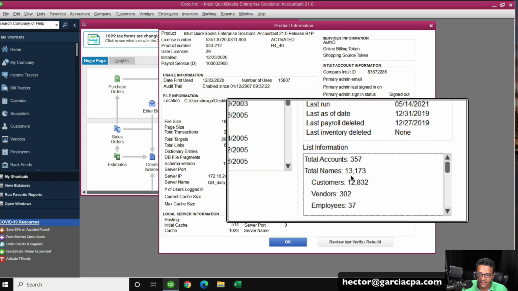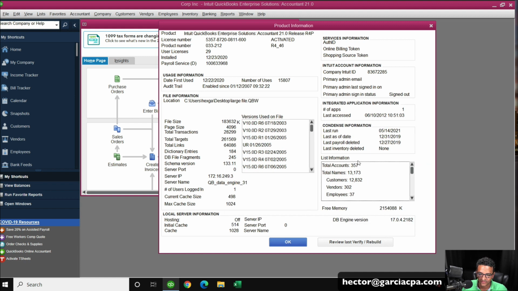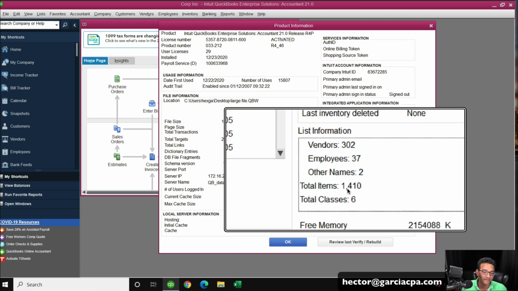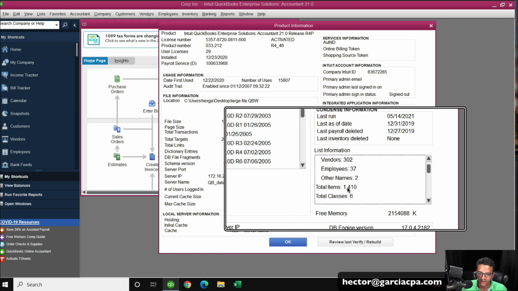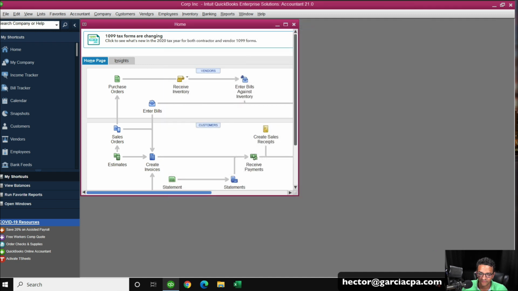If we look at the number of customers, that has reduced. The number of accounts has reduced a little bit. If you go down here, the number of items, that's probably the biggest one. That was almost 3,000 on the other file, or on the previous version of the file. So you see an immediate reduction of the file size.